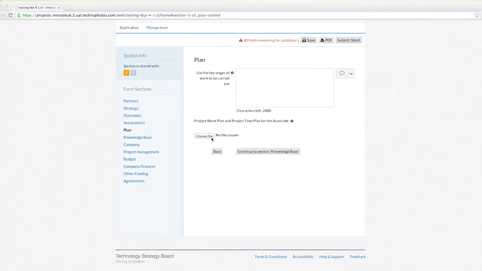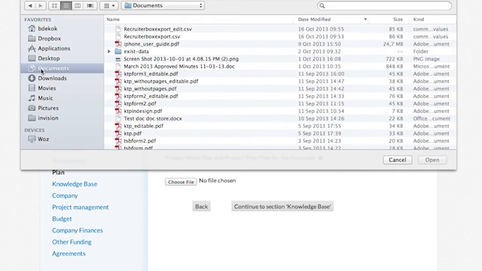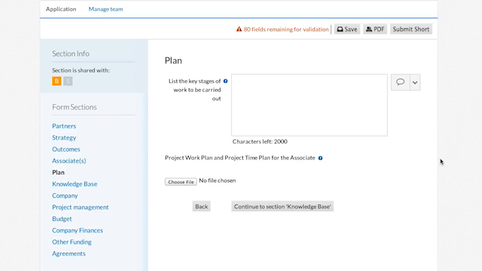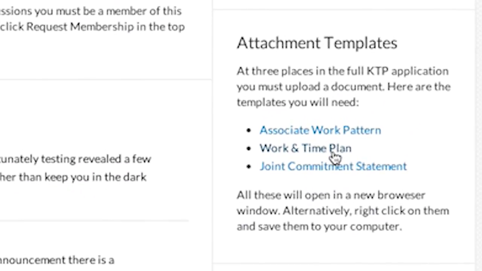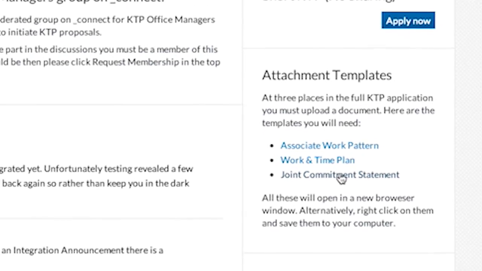The structure of the full form is identical to the expression of interest, except more fields will be generated and changes made to the content based on dynamic fields. Additional files will be required for full submission of a proposal. There are prompts for attachment in the document body. These are work and time plan, joint commitment statement. These documents can be downloaded from the KTP Office Manager Group homepage.